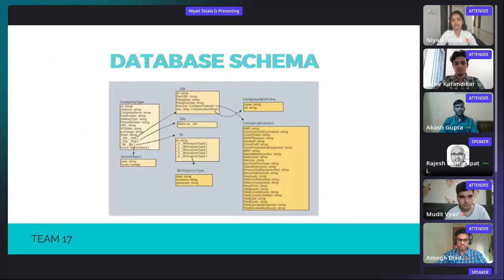So yeah, here we store all the features of 10K and 10Q in a JSON format. We store the values of all the features we are using in our UI to show, and the analysis part we calculate using all these features, using the formulas of these features that are mentioned in our front end as well as in the data part.